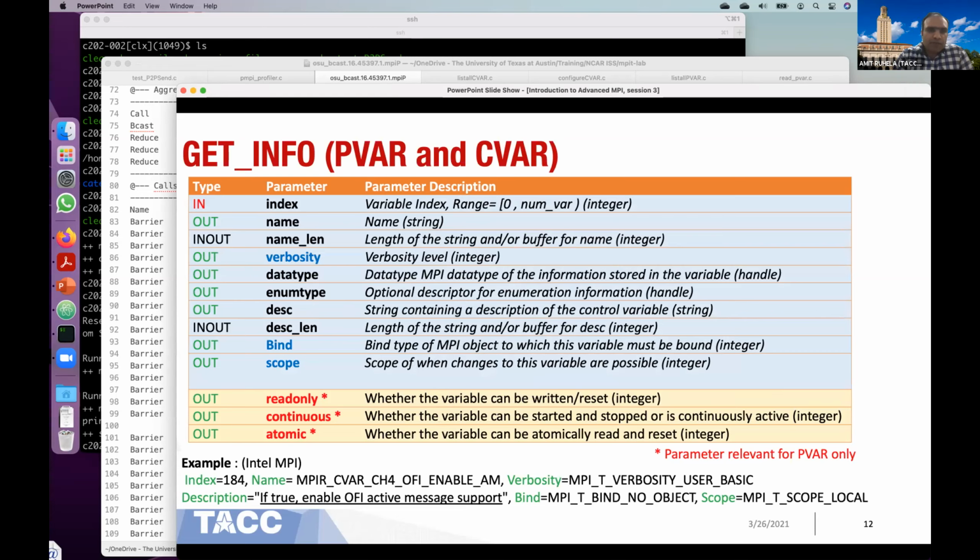This get_info function takes the index as an argument, and it will give you the name of that variable. For example, in the example shown here from Intel MPI, at the index of 184 it defines a CVAR name, MPIR_CVAR_CH4_OFI_ENABLE_AM. Then you also get the name length, which is the length of this name. Then you also get the verbosity.